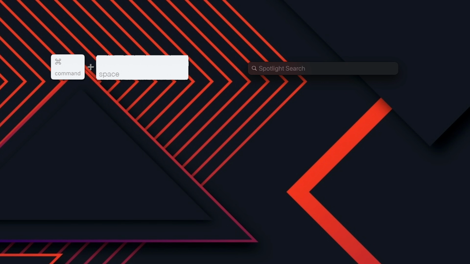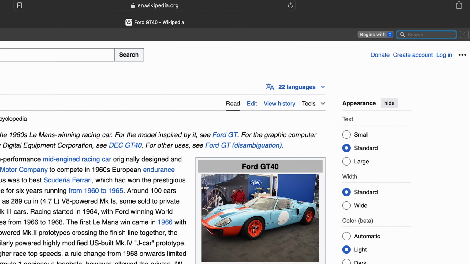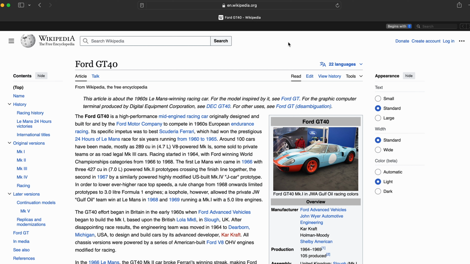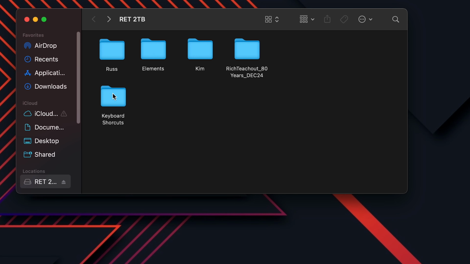Lost a file or a program? Forget the mouse. Just hit Command plus Space. Brings up Spotlight for search. Searching for a specific word or phrase online? Command F will help you find it instantly. Speaking of online, if you need another tab, which I always do, Command T. If you want to select all your documents or all your files, Command A works perfectly for that.